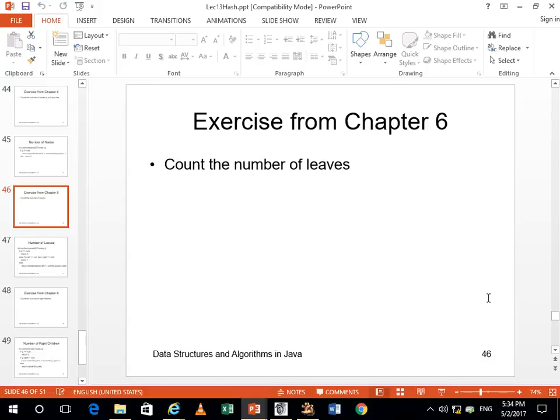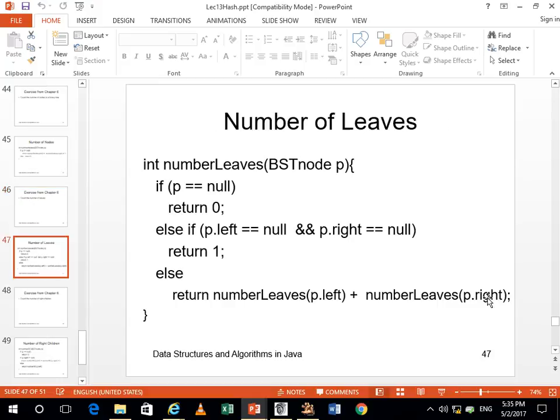If this node has at least 1 child or 2 children, we don't add 1, but we still make a recursive call on both of them, yes or no? Because it is a node that has 2 children or 1 child, you still need to make the recursive call. But you have to check whether the node has no children. If no children, return 1. So what is the number of leaves? Agree?